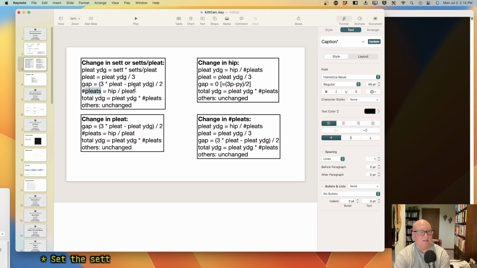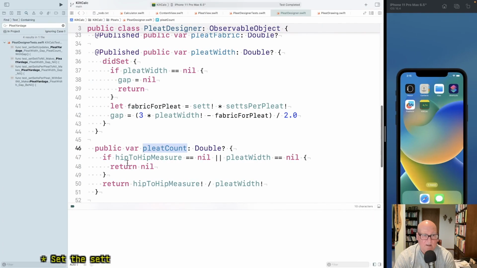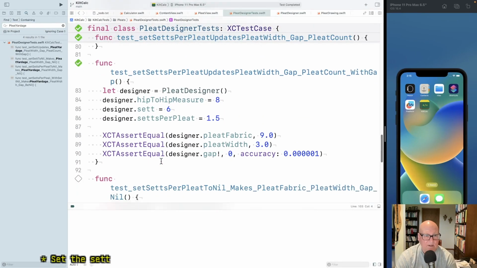Number of pleats comes in and says, set my hip divided by pleat. And oh, I should update, I guess, total yardage and pleat. But we only want to do that if the pleat setting is not in progress. Okay, let's try this situation. Okay, so I guess my test is probably enough to do it.